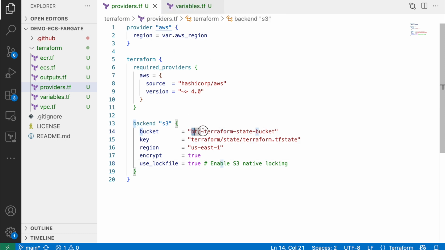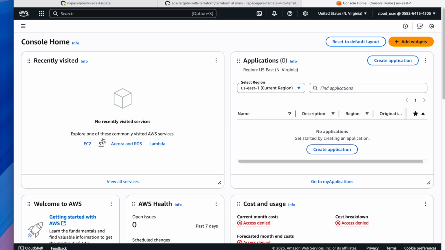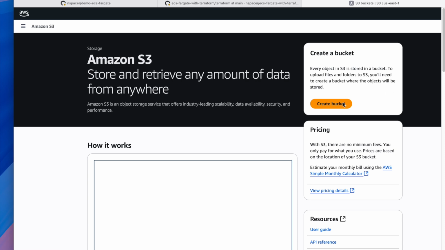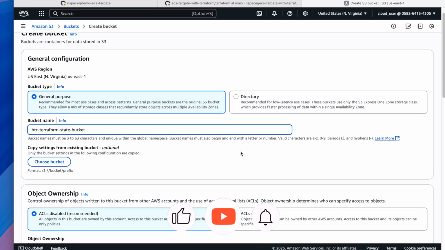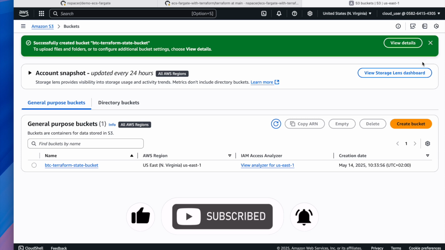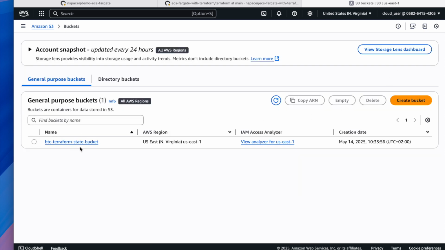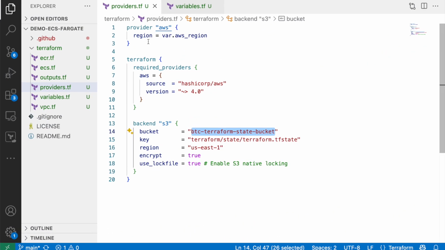First of all, we have to create a bucket for this. So let's go back to our AWS account, go to S3 and create a bucket. The bucket name is this one, and let's see if the bucket name is available, and it is available. So my bucket is created. All that you have to do manually is create this bucket, and after that my provider will be initialized.